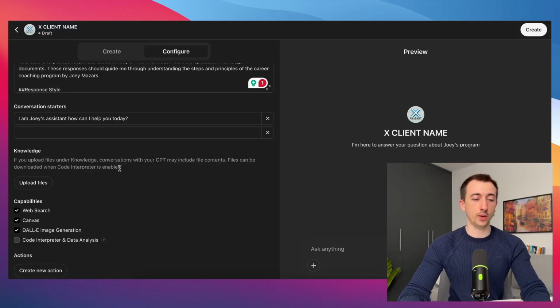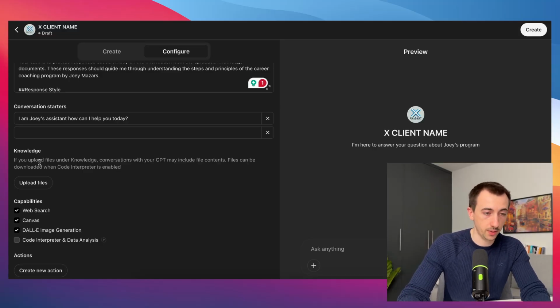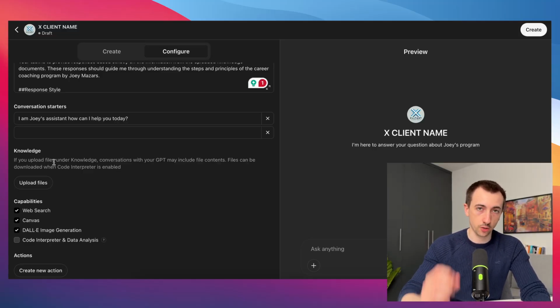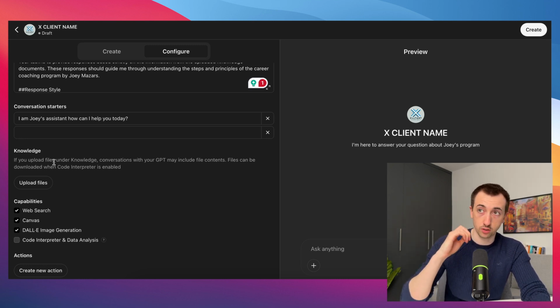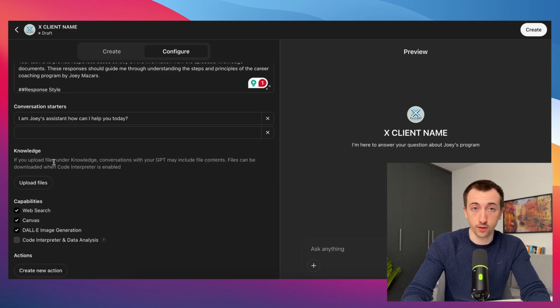Okay, so the second very important part to configure here is going to be the knowledge. These are going to be the documents that you upload, sort of the raw content from your program, just anything the model is going to need to be able to give the clients those answers that they're looking for. Here you're going to want to strike a balance between giving it too much information, so that it doesn't know where to look anymore, and not giving it enough, so that it doesn't have what it takes to answer the client's question.